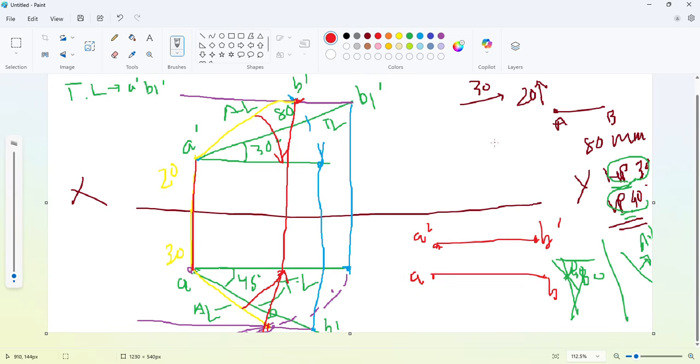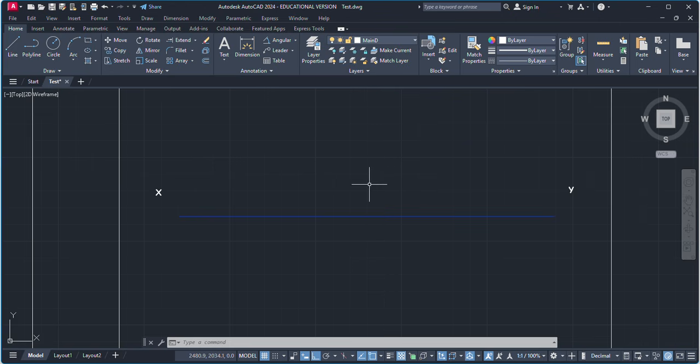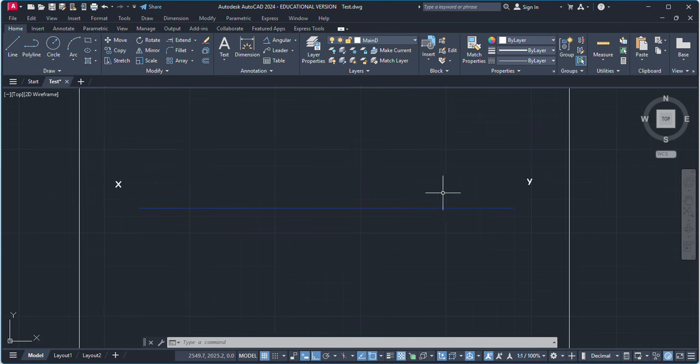So a similar question I'm going to draw in AutoCAD: line AB, in which the first point of line AB, which is A, is 20 mm above HP and 30 mm in front of VP, 80 mm long, and makes 30 degree with the HP and 40 degree with the VP. Now we have to draw the projection of this line. Suppose this is where we are going to do this.